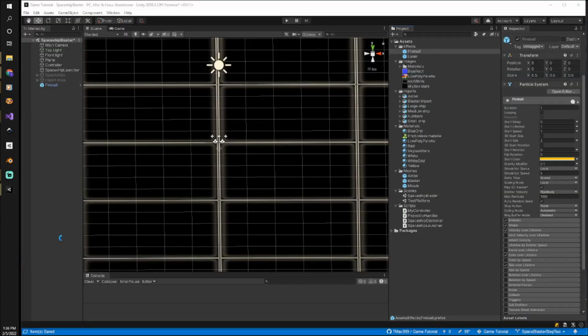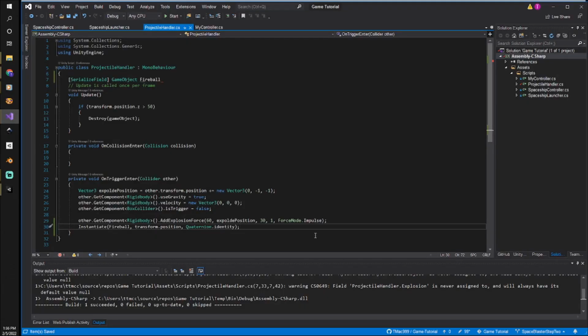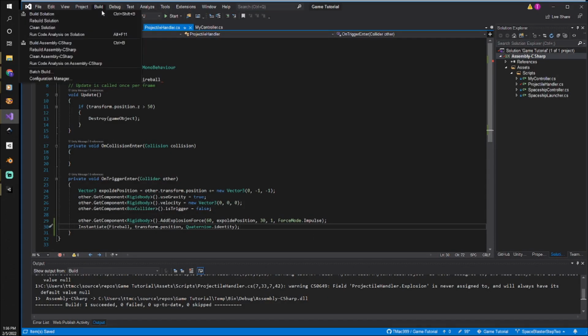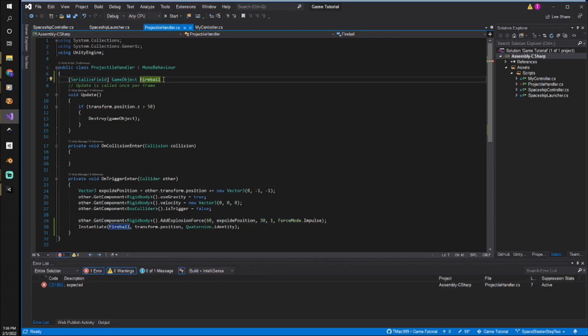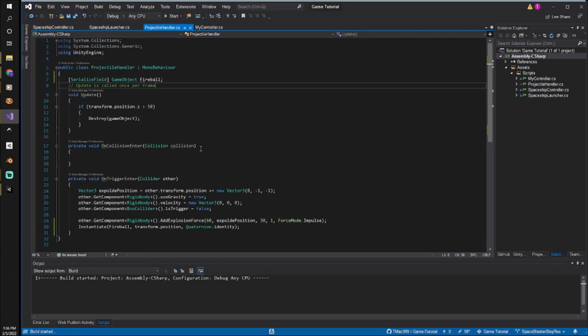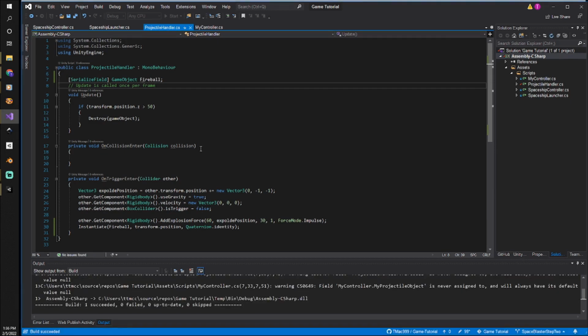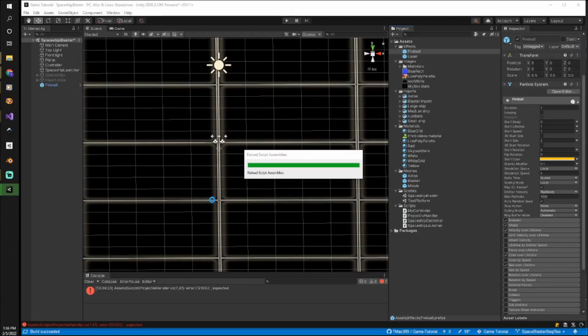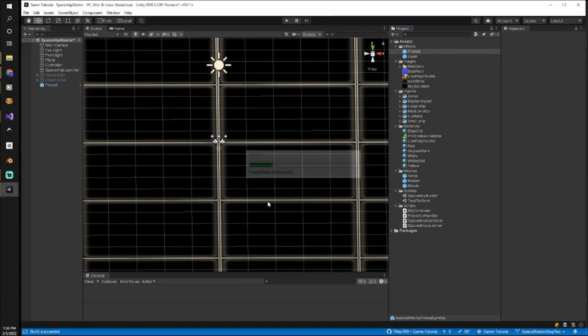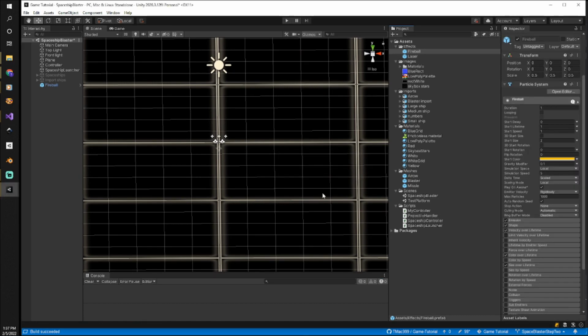Let's go back to our game. Oops, looks like we have an error here. Let's just build this to make sure that we ended that correctly. Oop, we've got our semicolon here. All right. Let's build that. All right, that built correctly. So let's go back here. Wait for it to get all set up with the new script.